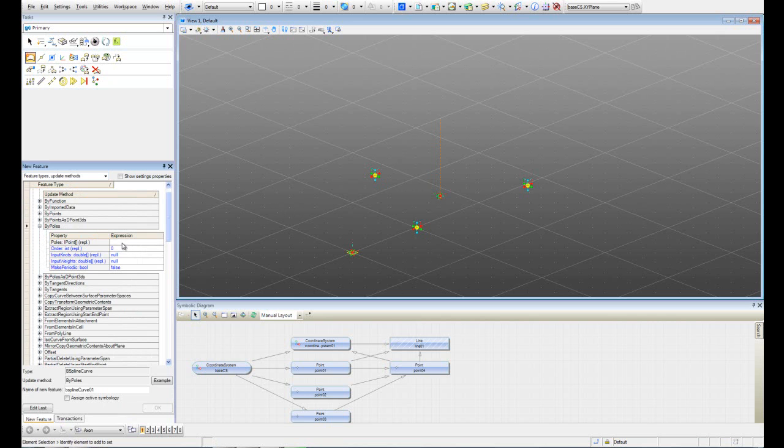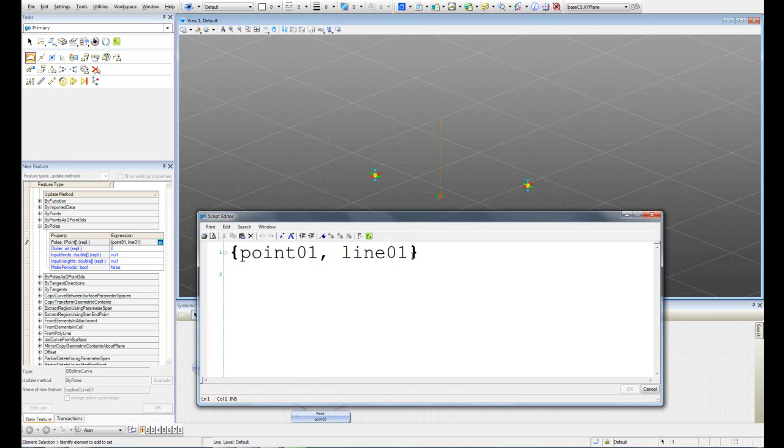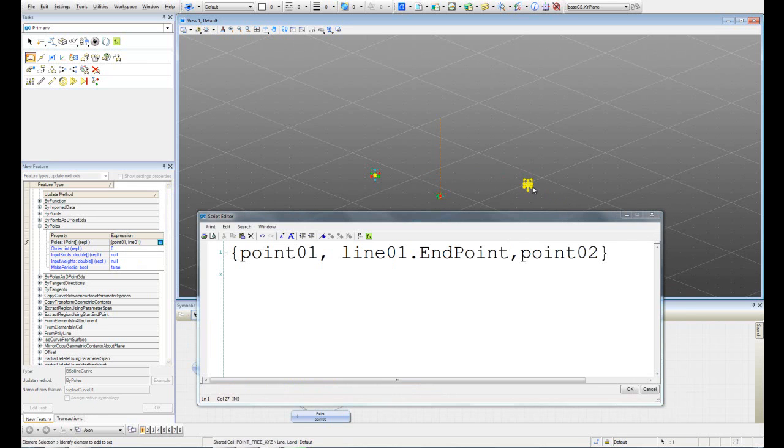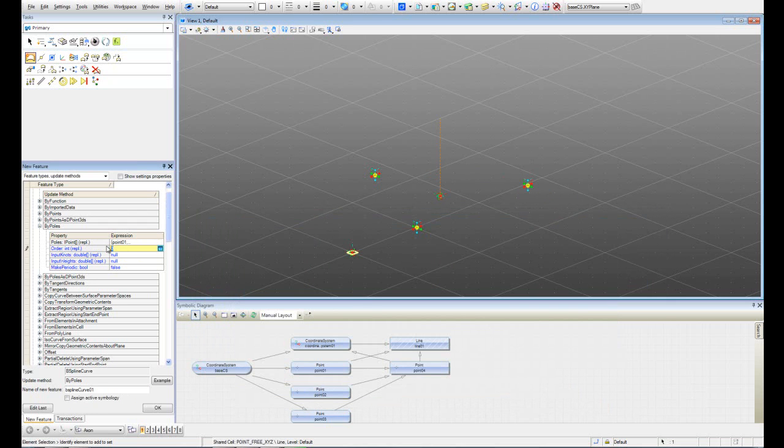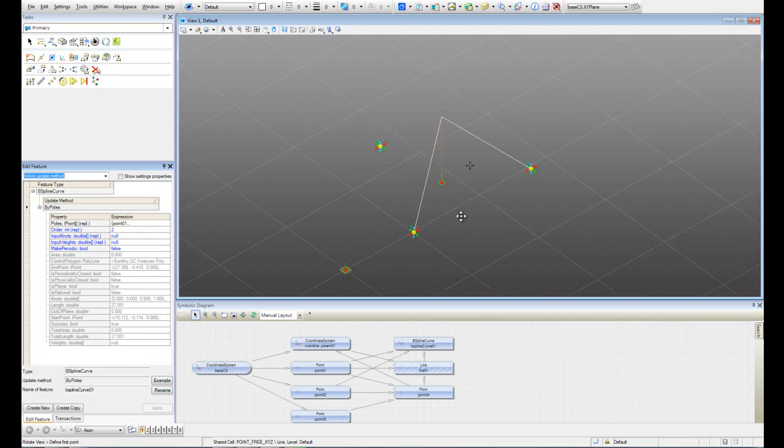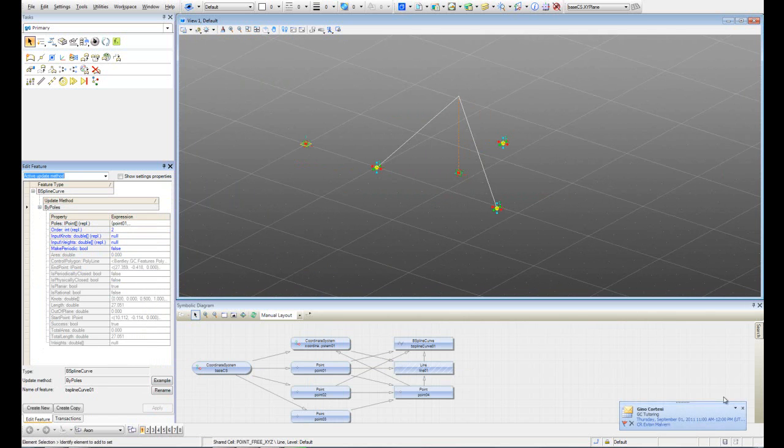And I'm going to do it from point 01. I'm going to use line 01 dot endpoint, and I'm going to use point 02. And I hit OK. The order is going to be 2. I want to just create straight lines. I don't want to make curves. And I'm going to hit OK. So I have the first one.